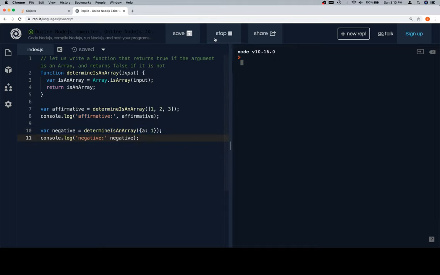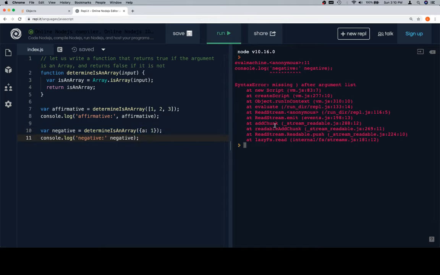So if we run this, we should get affirmative true and negative, oh boy, we got an error, which is excellent news because they're kind of difficult to program into this. So let's have a look at it. Eval machine anonymous 11. So it means line 11 has some issue in it. Console.log negative, and it's pointing at this and it's saying syntax error, missing parenthesis after the argument list.